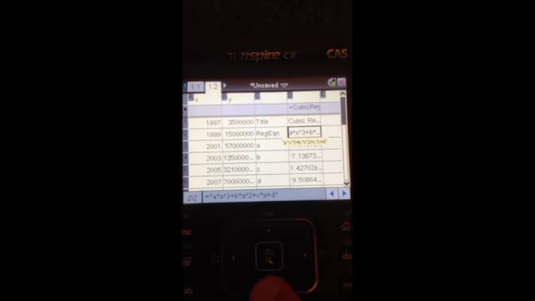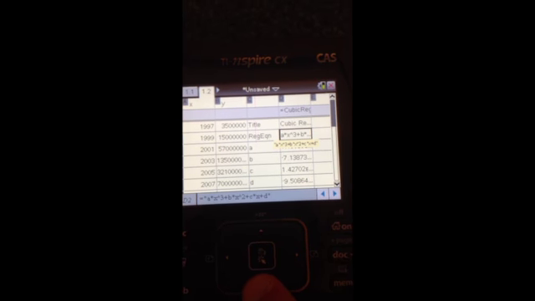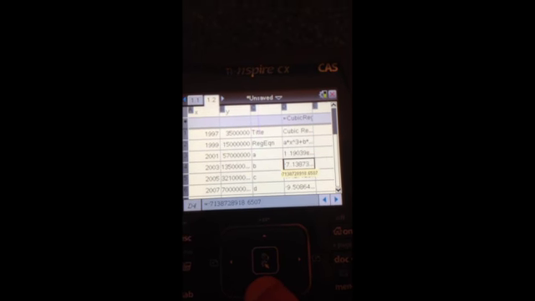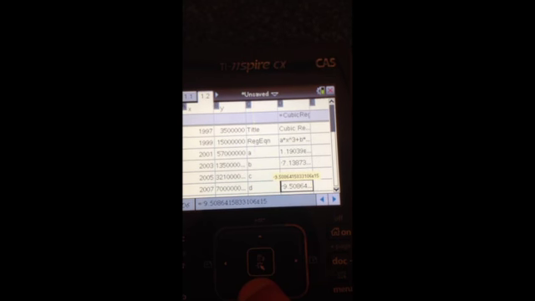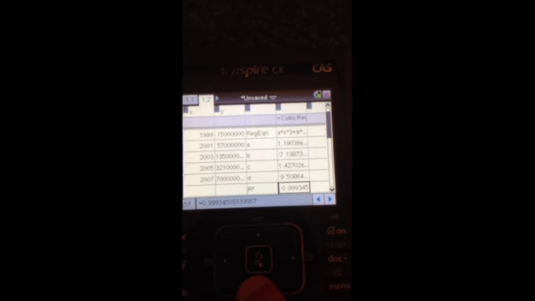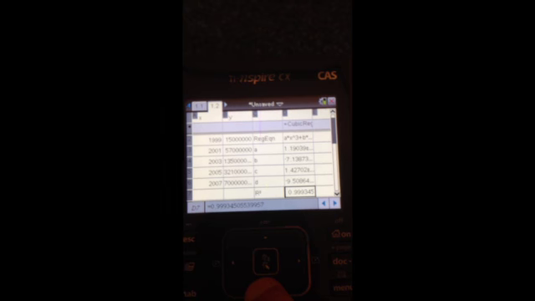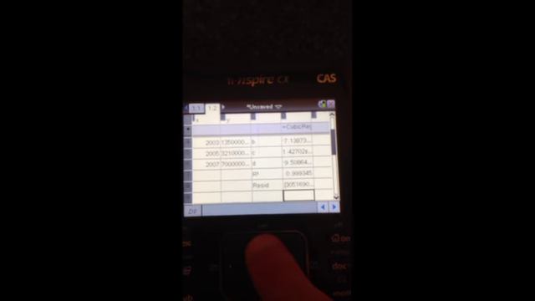And now here you have it. Here it shows the equation of ax cubed plus bx squared plus cx plus d. You have the a value, the b value, the c value, the d value, and the r squared of 0.999. So now you know that the equation is pretty accurate. This calculator is just amazing at how it can do all these things.